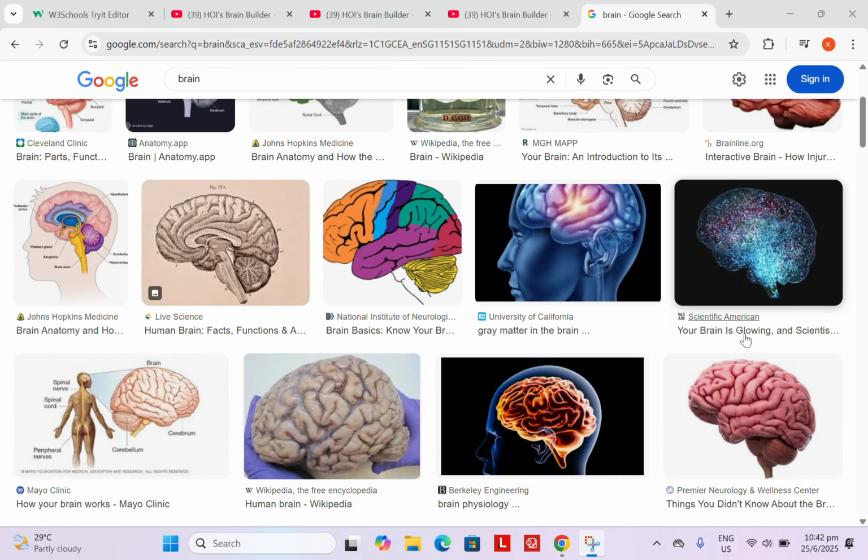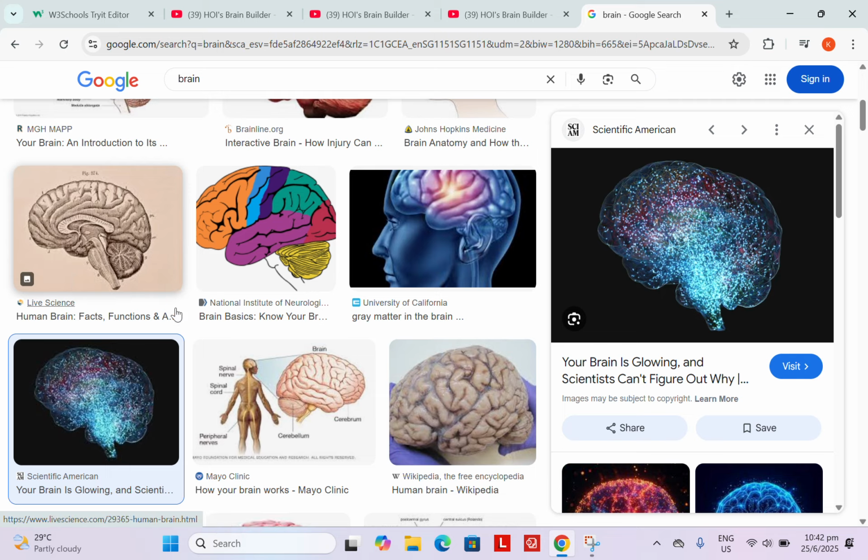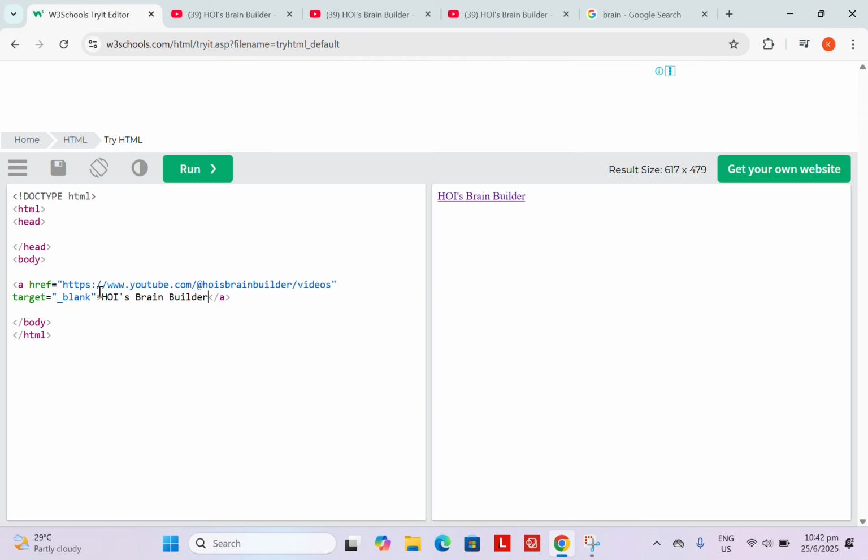You can see that I have a picture of a brain over here. Usually we give the name of the link as basically a text like Hoist Brain Builder. But I'm pretty sure you also have seen those kind of things where the name of the link is an image. That means it's not text, it's an image. You don't see Hoist Brain Builder, you see an image. Those are the kinds of hyperlinks that are embedded in the image. Basically means you press the image, it's actually a hyperlink that directs you to somewhere.